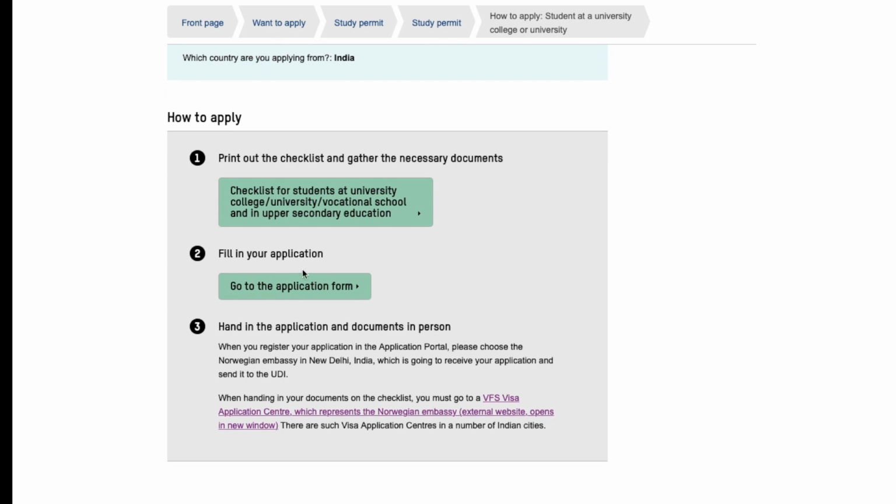And then the second is fill in your application. You go and click on this link. Right now I'm not going to do it, because if I do that, it will take me to my personal page. But when you are applying for the first time, it will ask you to register, so you have to fill in that. Again, it is a very simple process which you can just do by yourself.